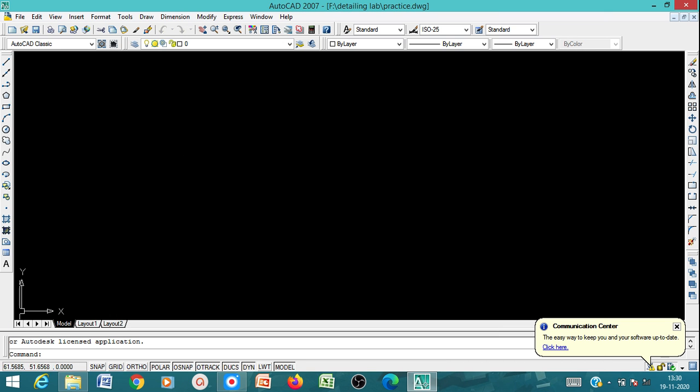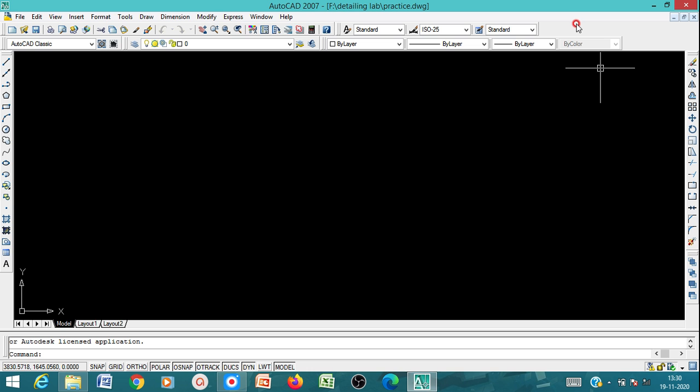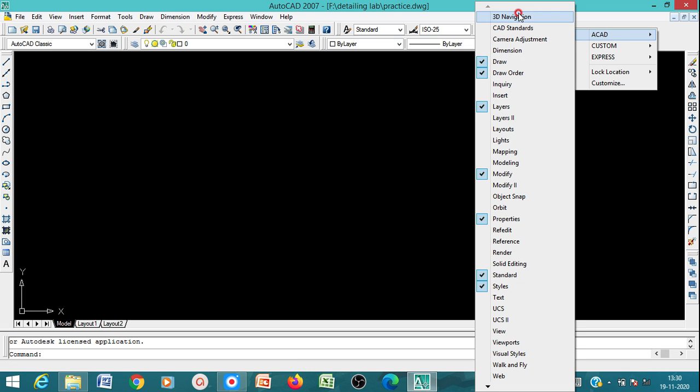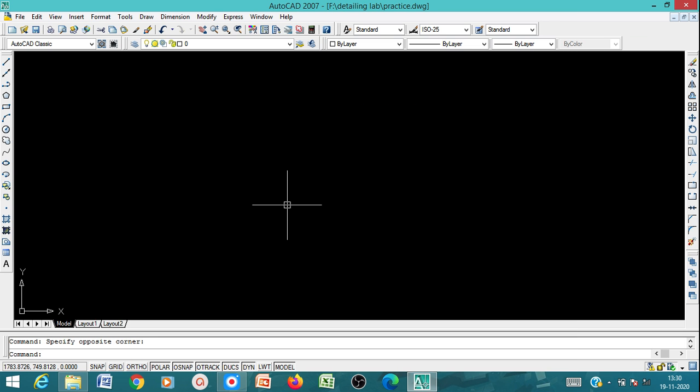Okay, so this is regarding the shortcut commands you can insert by right clicking over here. If you have to go here, you have to right click, go to AutoCAD, and whatever tools you require, you just tick it. When you click it, that will be available on the screen. Okay, so this is regarding that.